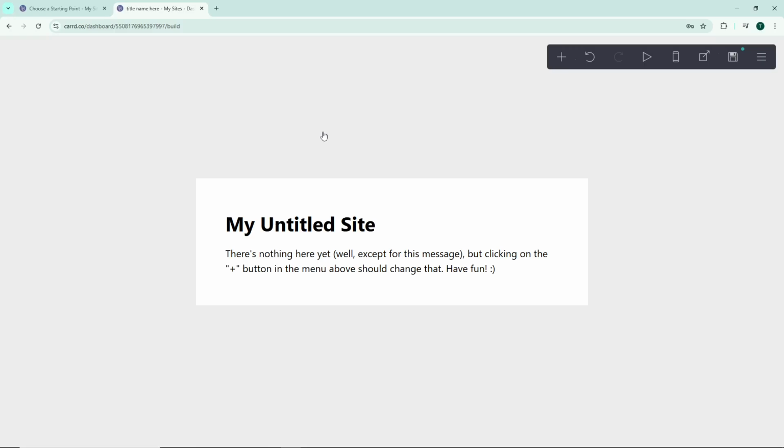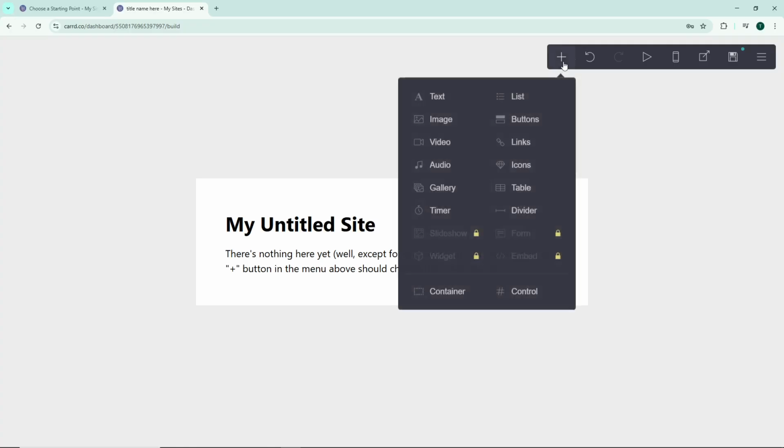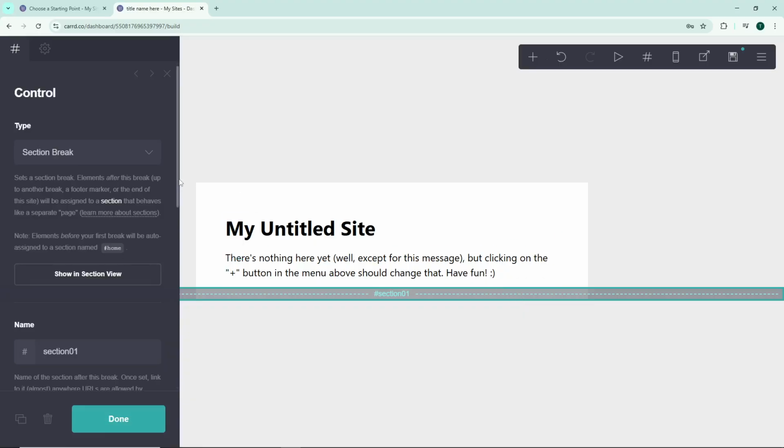Now, in the upper right corner, you'll see a plus button. Click on it and from the drop-down menu, select #control. This is a key step because the control element acts as an anchor point that will help you create separate pages within your single card site.